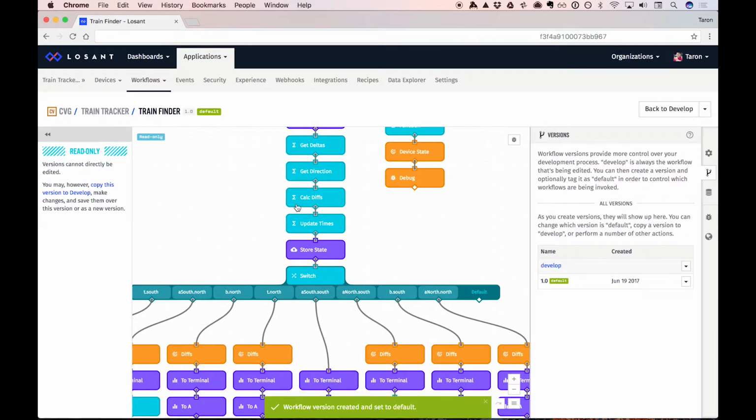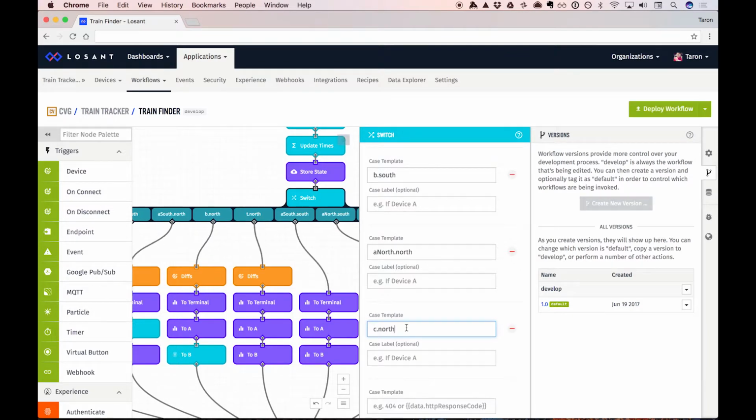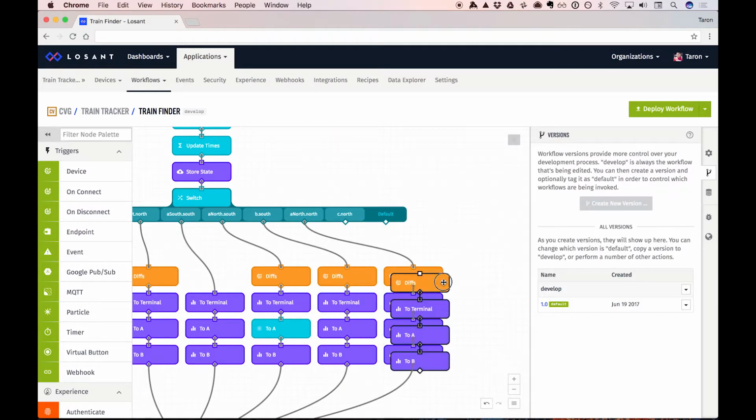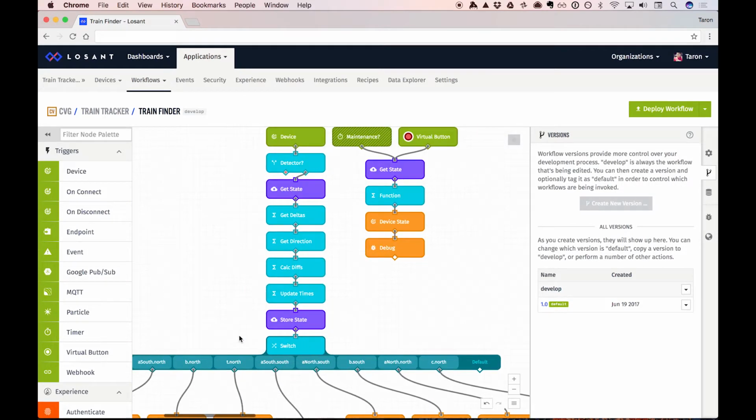As you can see, this workflow is read-only. This is to make sure that there are never unintended changes to a version. Now, we can safely go back to develop and make changes to the workflow. Since our develop version is no longer default, nothing will automatically trigger this workflow version.